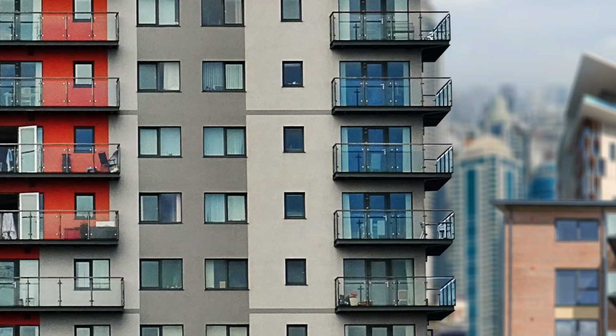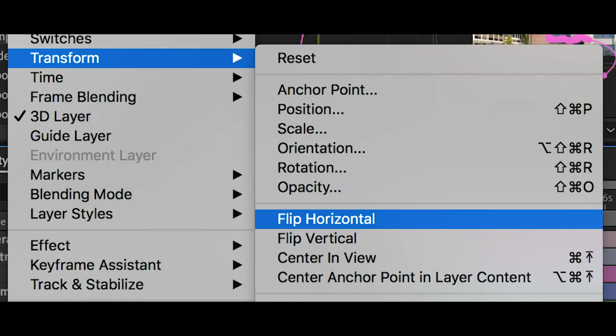When considering light, I had to make sure the light was falling onto the buildings from the same direction and casting shadows the same way. Therefore, if a building I had chosen reflected light in the opposite direction, I had to flip it horizontally.